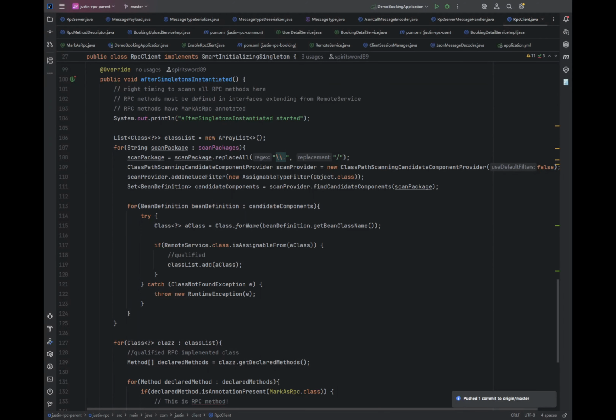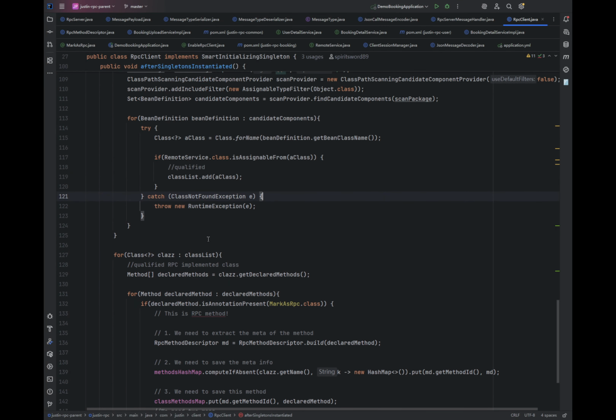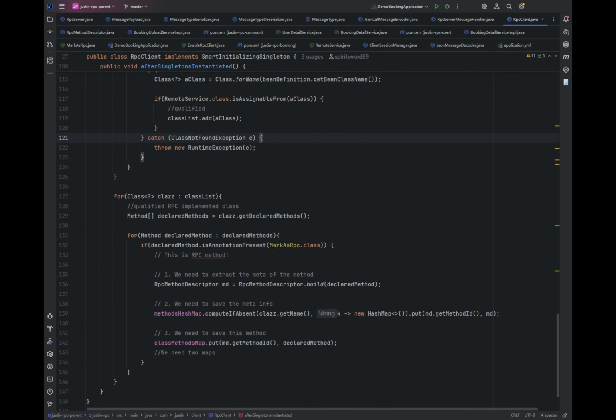All right, so we've completed this method, afterSingletonsInstantiated. That means when Spring Boot is running up, this method is going to be called, right? And right now we need to test it. We need to look at it using a breakpoint to see if it can work properly.